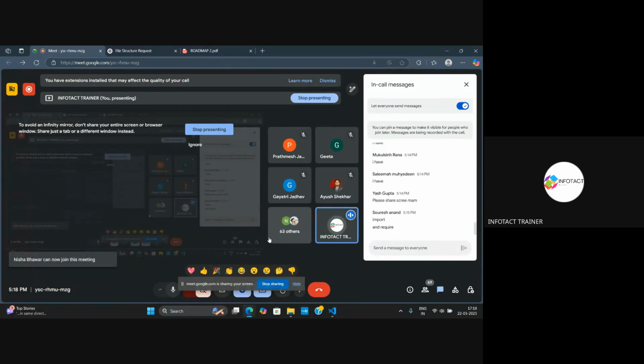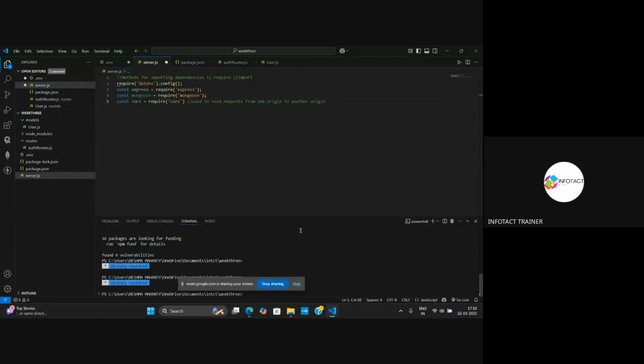So until and unless the server allows you to send the request, you will not be able to send any requests to the server. So for that, we use CORS, that is cross-origin resource sharing. After importing CORS, I will also import body parser, is equal to require body-parser.